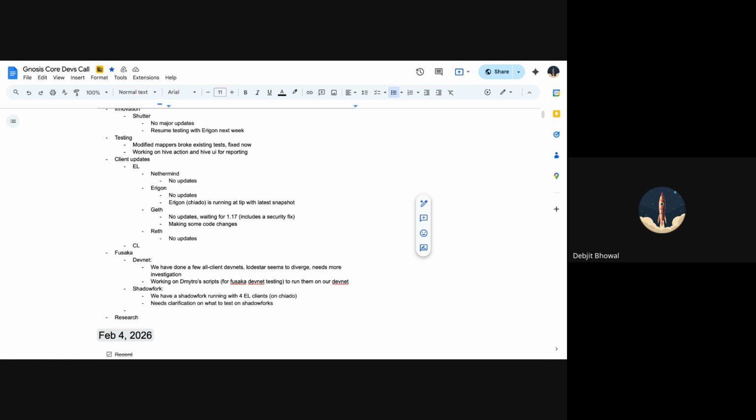So are we just looking at whether the clients are forking off after the transition, or are we doing any other form of testing on a shadow fork? What have we historically done? Do you recall, Dimitro?